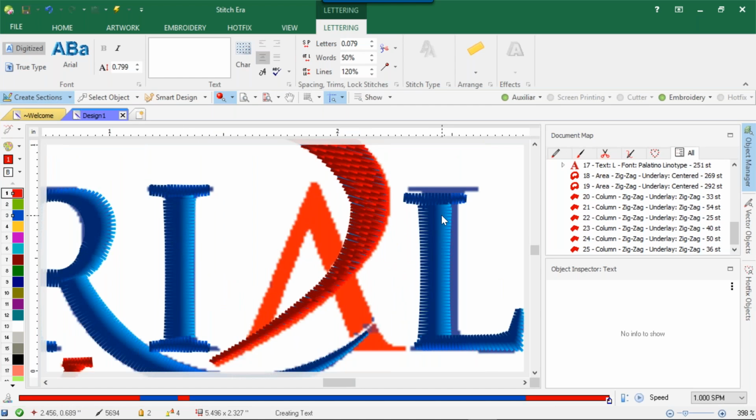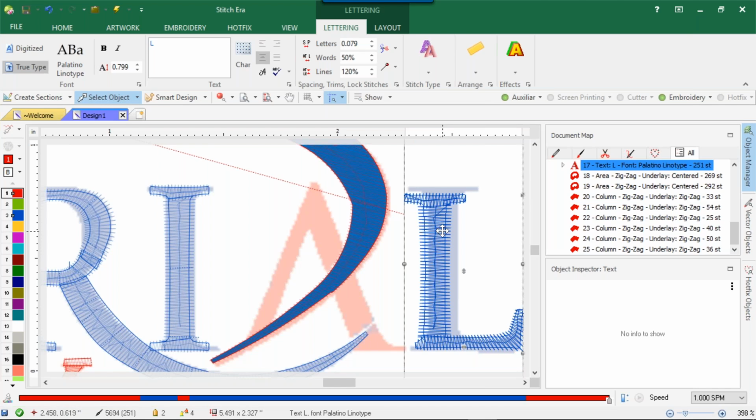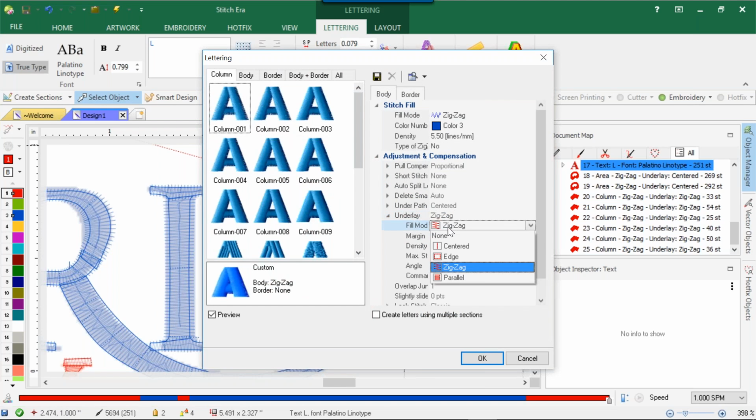Like the height of these letters, when I click on, let me click on select object. The height of this letter here is roughly about 3/4 of an inch. My underlay on here only needs to be a center line underlay. Okay, it doesn't need to be zigzag. Zigzags would just cause me to have more density than I'm trying to have. I think I have zigzag on here by accident.